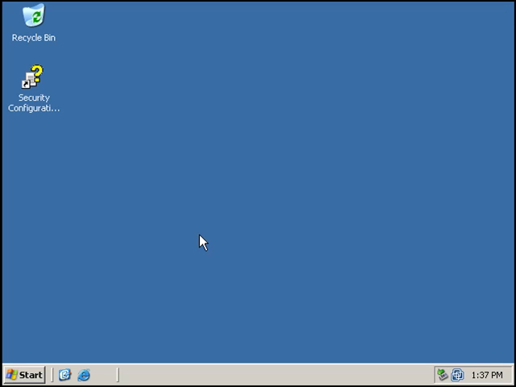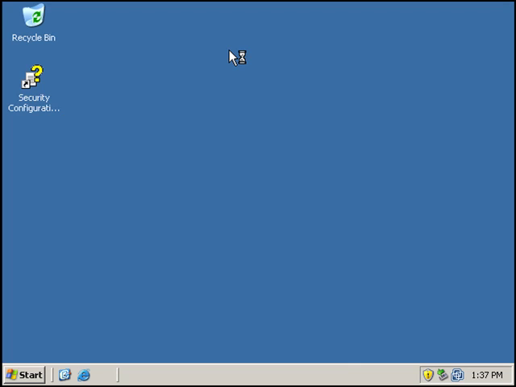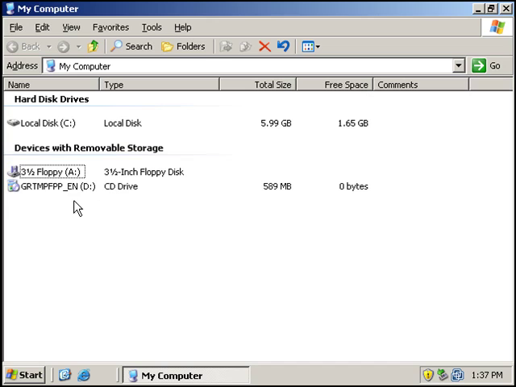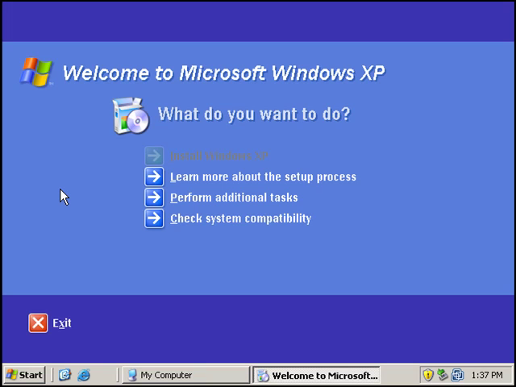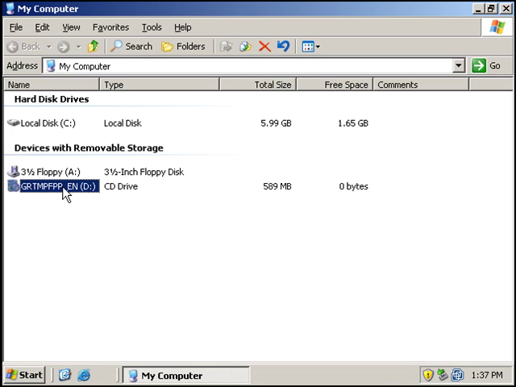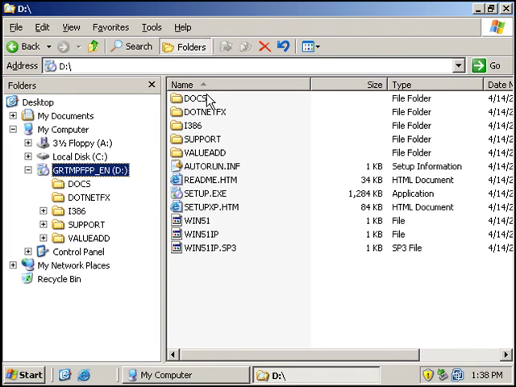Alright, what you're going to want to do now is insert your Windows XP Professional CD-ROM into your drive, and it should autoplay, but mine was already in there. There's the autoplay. I'm just going to close that, and what you want to do is explore. You can right click and go to explore. Now you can see all the files.